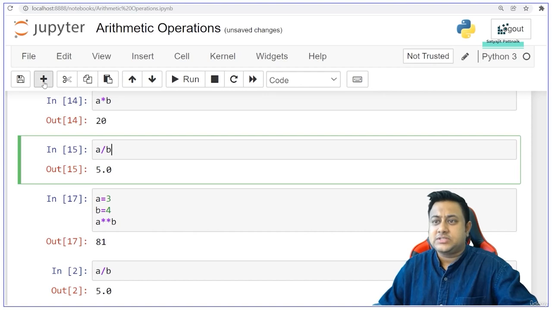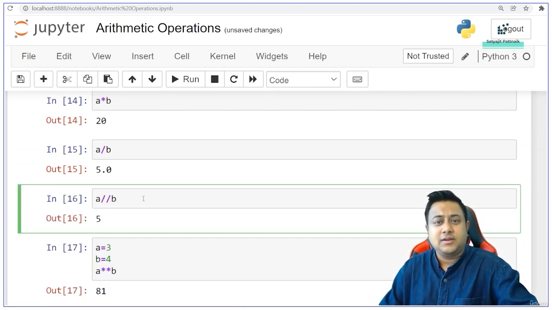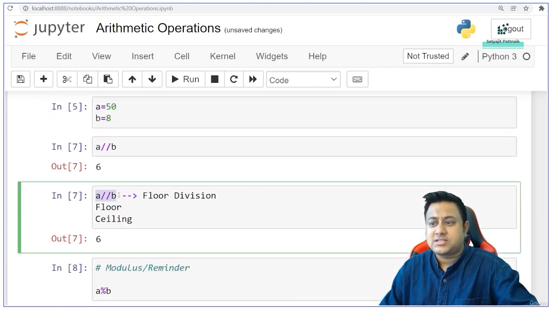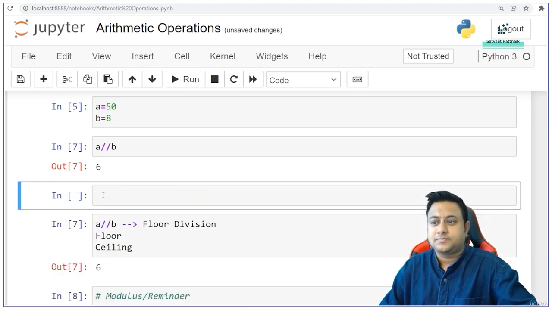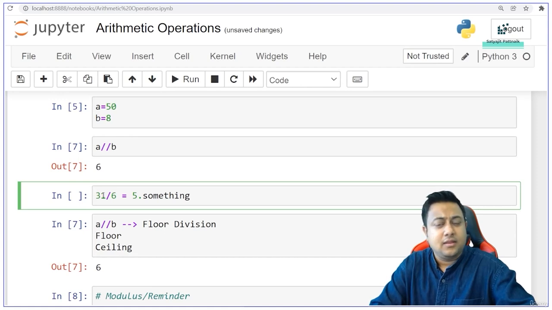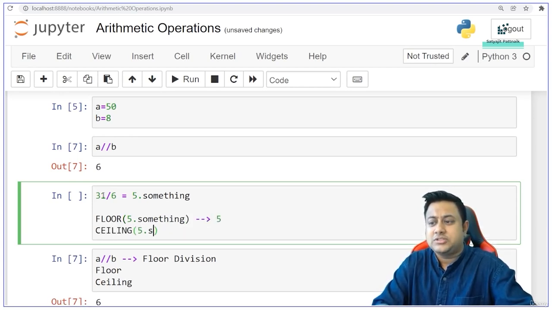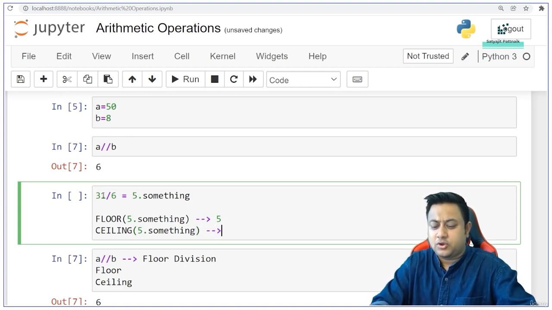Now, after division, I will also talk about slash slash b. Slash slash b, as I have already explained here, is nothing but floor division. What does that mean? Let's say you are doing 31 divided by 6, which is 5 point something, right? What is the floor value of 5 point something? The floor value is going to be 5. What will be the ceiling value of 5 point something? The ceiling value is going to be 6.